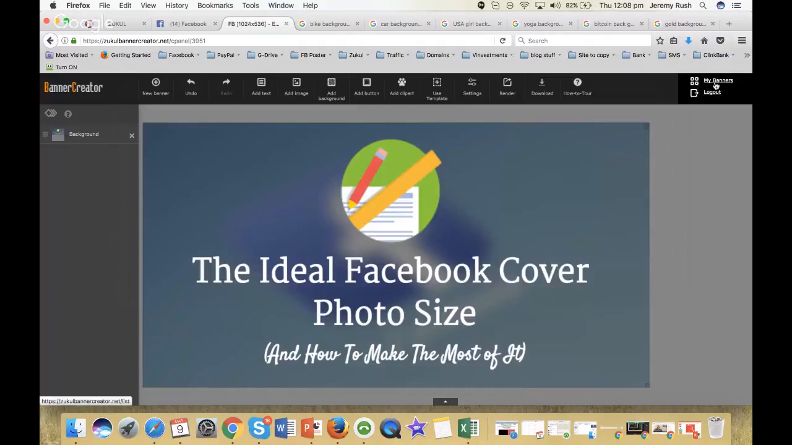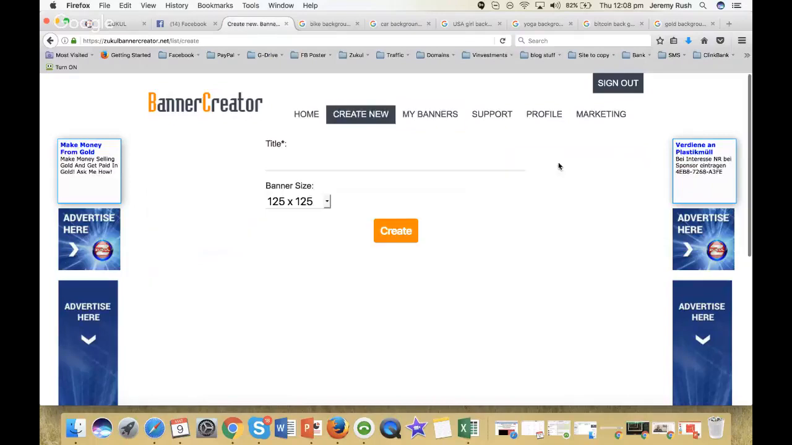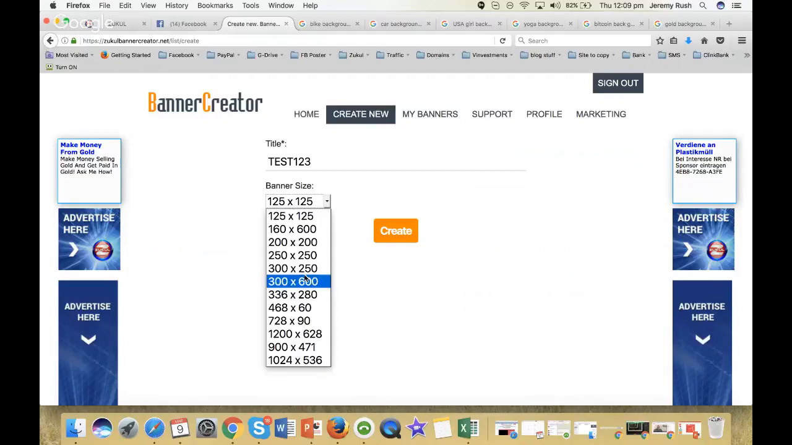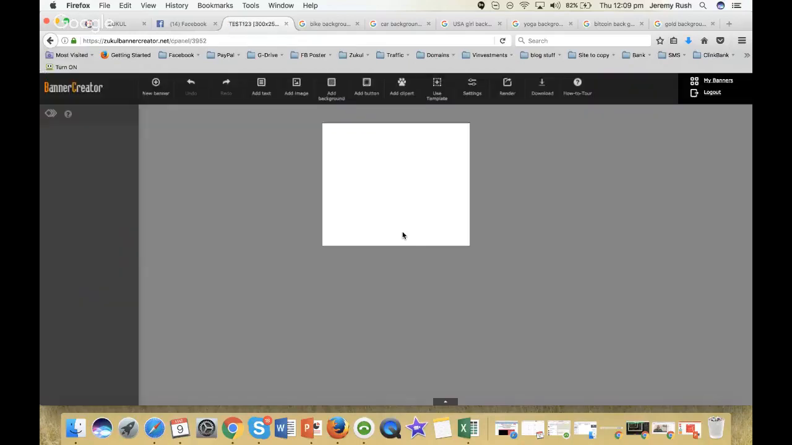So I'm going to come back to here, and click on create a new banner again, and this time I'm going to put in here test, test 1 2 3. I'm just going to call this, and I'm going to go down and create the 300 by 250 banner. Now, I can tell you that this size banner is the best converting for me. And I'm going to show you some stats on some banner advertising I did, and I spent peanuts for it. I'm just going to show you that in a minute. But first off, you're going to need to put a background in.